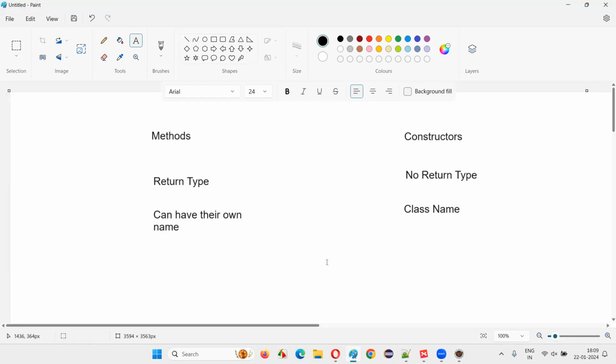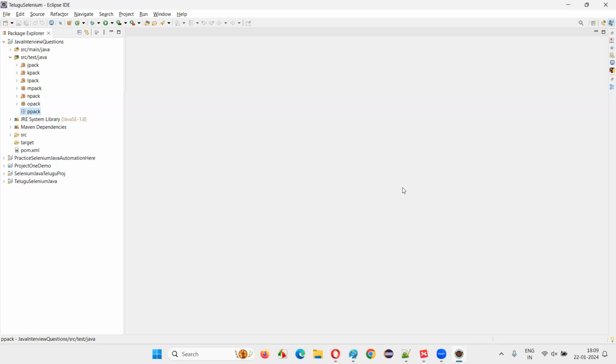So these are the two major differences between constructors and methods. In constructors, unlike methods, we don't have any return type. And coming to constructors, we have to give the name of the constructor as the name of the class. But in methods, you can give any name for the methods. So I'm going to practically demonstrate these differences between constructors and methods now.